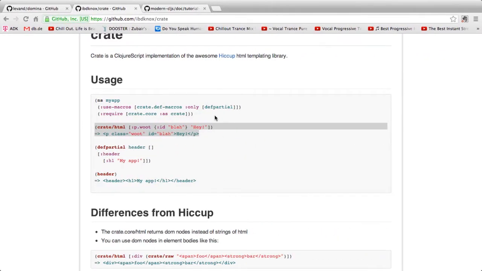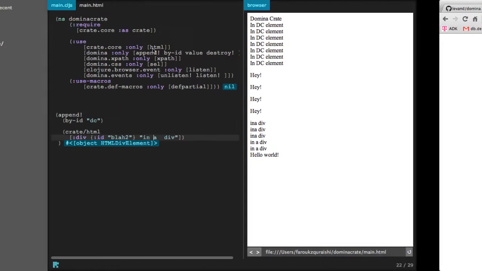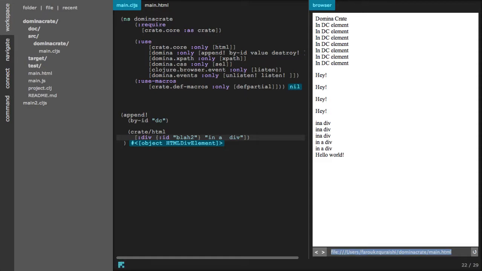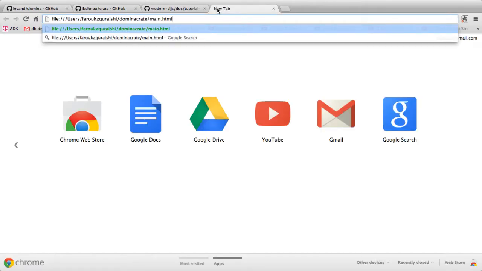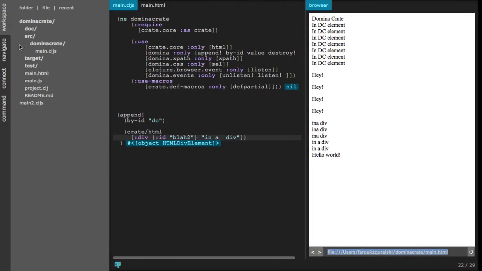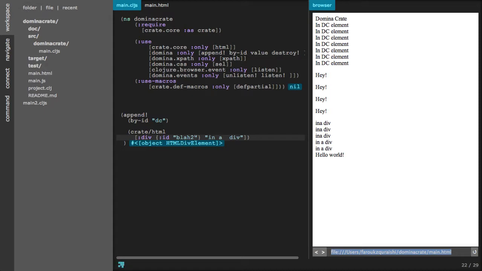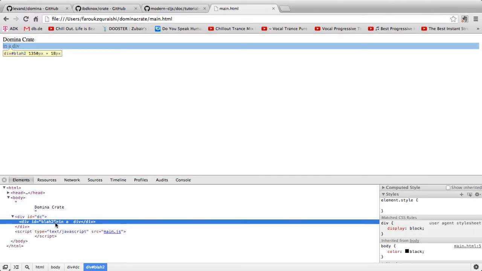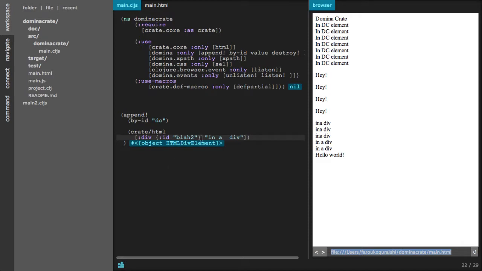Let's see what happens if we try and load this outside of here. Okay, so you can see here we have an ID of blah2. If we inspect element, you can see it's generated blah2 here. So this DOM structure comes from Crate.